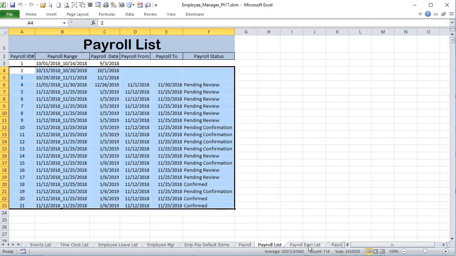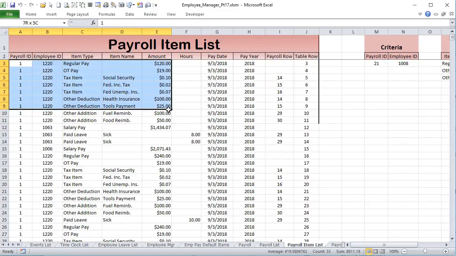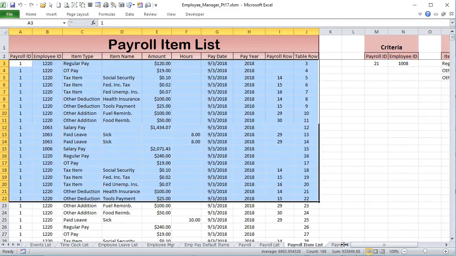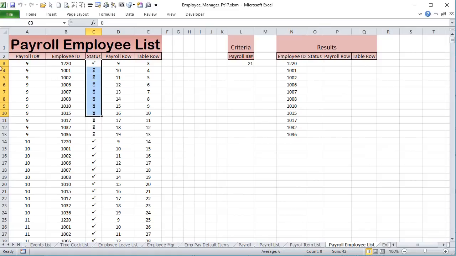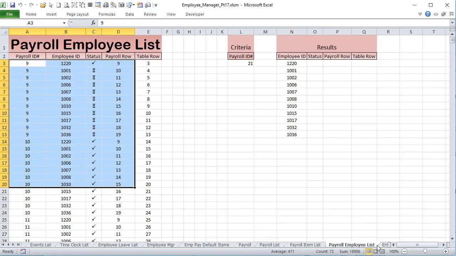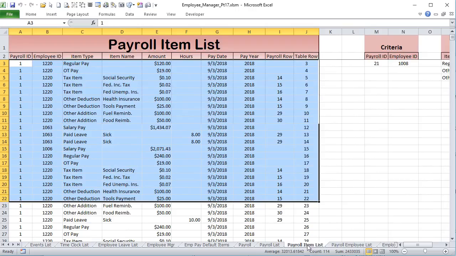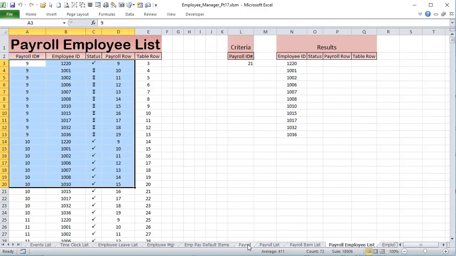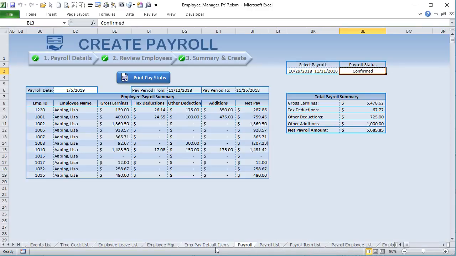So everything is tracked in our payroll list. Every item is tracked in our item list. Every employee is tracked here in our employee list. And we also have our payroll. So it's really just three databases that go along with it, and our payroll. So that's pretty much it. Exactly as we did. So now we can print the pay stubs.